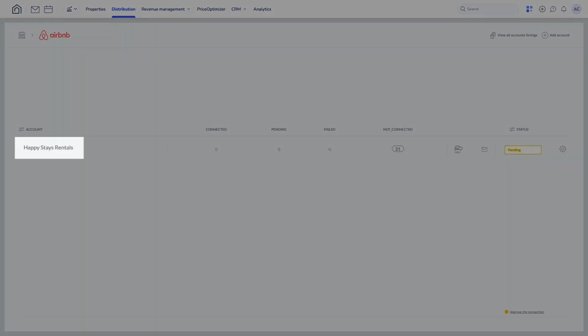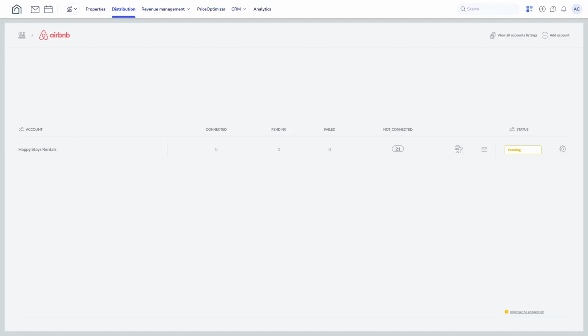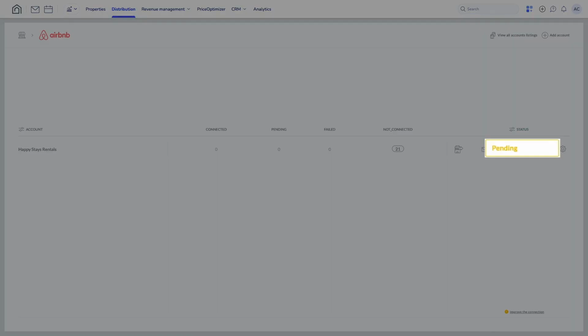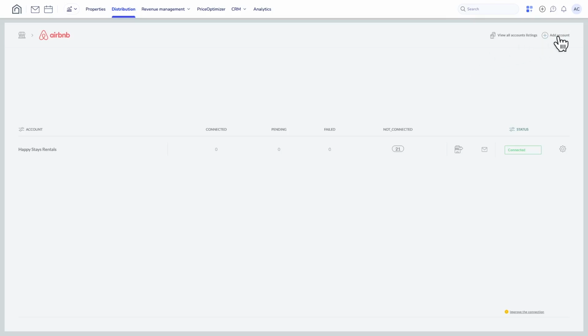Your account will now appear right here, and once the connection is approved within up to 24 hours, its status will change from pending to connected. You can always add more Airbnb accounts by clicking Add Account and following these steps from the top.